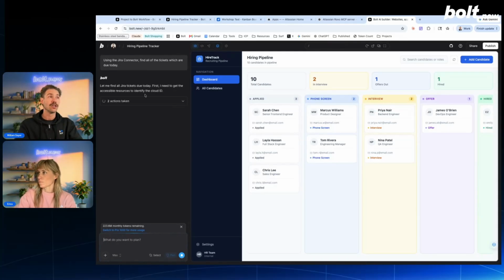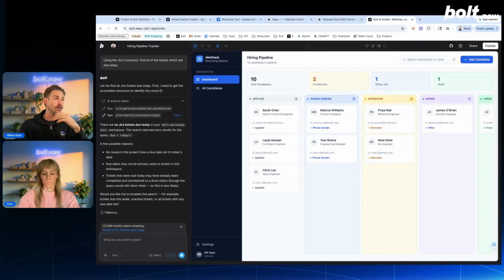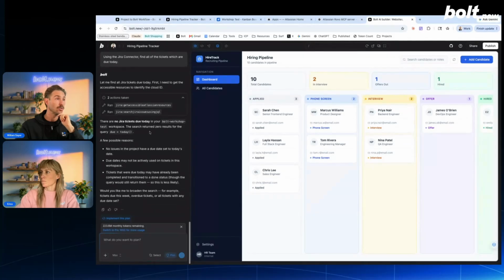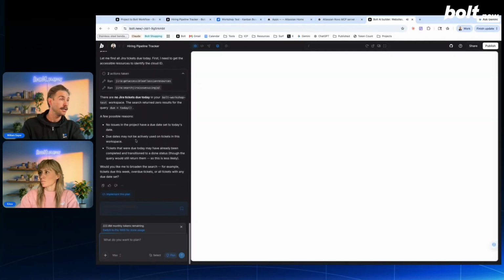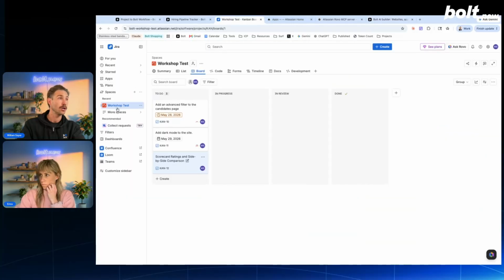So effectively, the Bolt agent itself is going to do some of these tool calls. It's going to speak to JIRA, and it's going to be able to read what is in our Bolt shop. Initially, it had an issue. It's saying there are no JIRA tickets due today in your Bolt Workshops test workspace. So the first thing we want to do is have a look. We'll see that our Bolt Workshop test workspace is the actual workspace that we're working on.